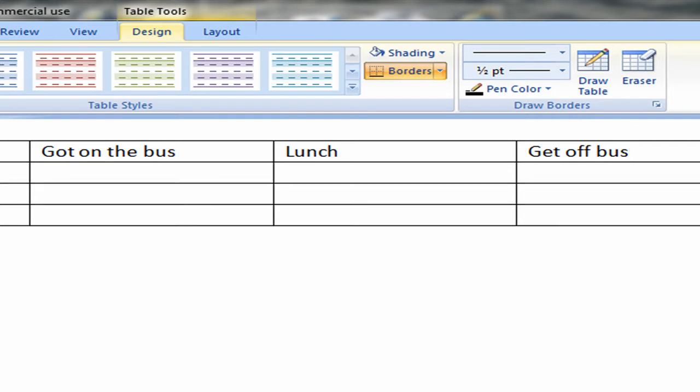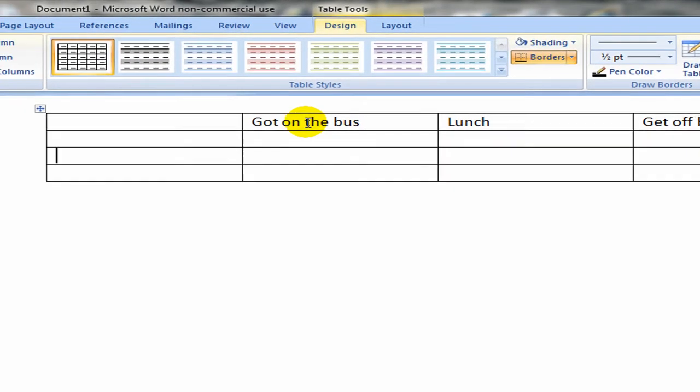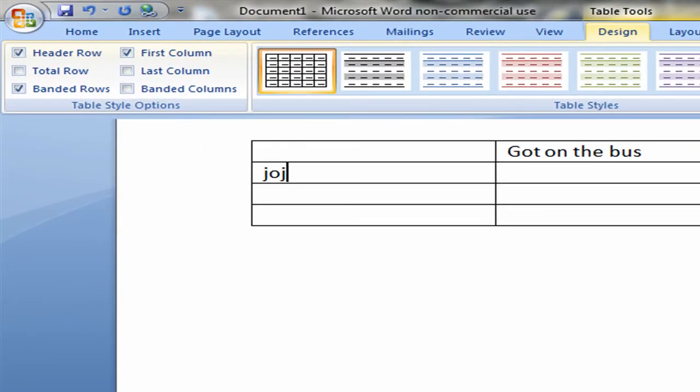So I'm going to backspace. If you want to move around from cell to cell, you can either use the arrow keys, or you can use the tab key, and a tab will bring you forward and a shift tab will bring you back. So I'm just going to go back up here. We have got on the bus, lunch, get off the bus. We just want to check to see if Johnny and Susie are with us here. So down here, I'm just going to put in Johnny's name. And I'm going to use the down arrow and go with Susie. And you notice that my table is formatting my text with capitals for me, right?